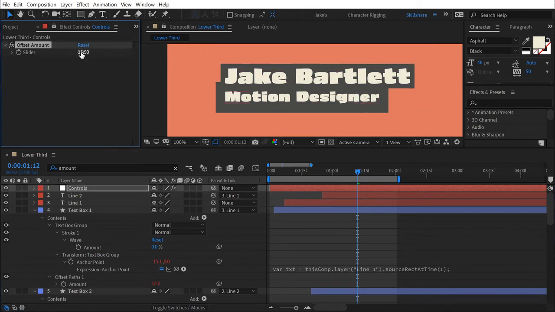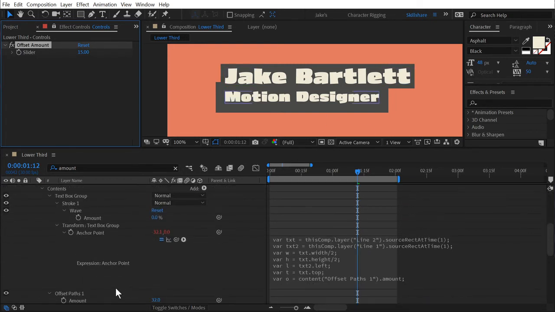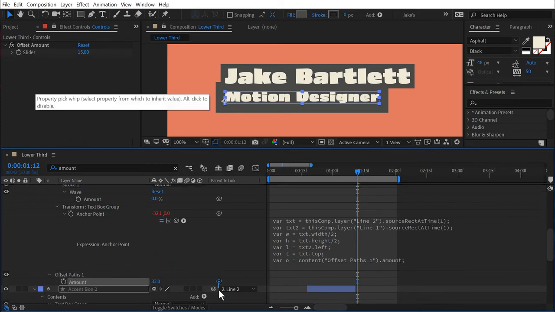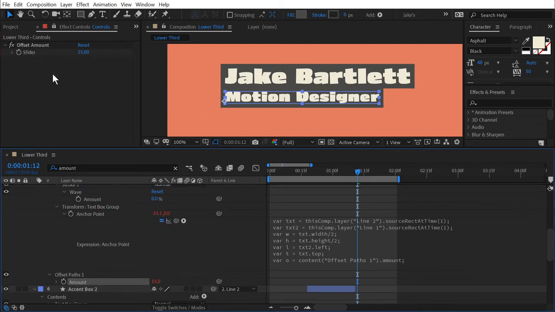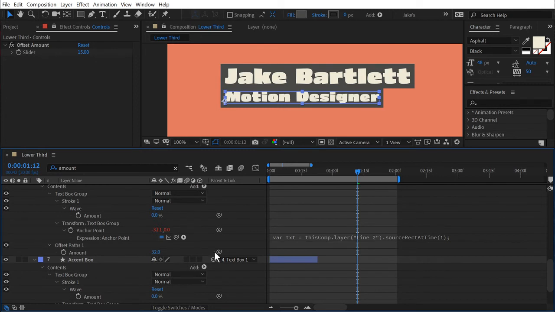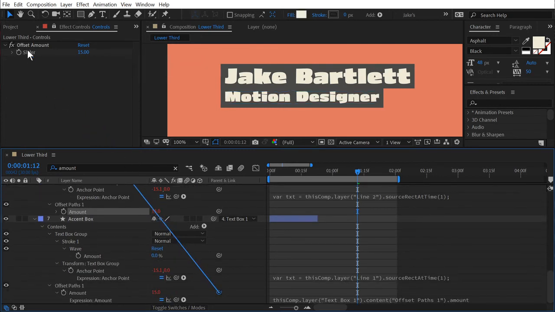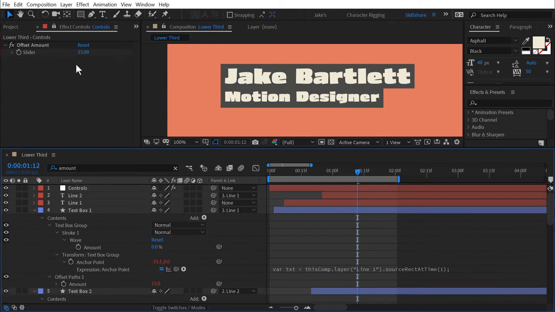So I'm going to set that to 15 for now, just so I can see the difference, and then let's do that for the other boxes. So under offset paths amount, for the next box, I'm going to use the property pick whip to grab that slider. Easy as that, and I'll do that for the remaining 2 boxes. Okay, so now all of those are linked up.